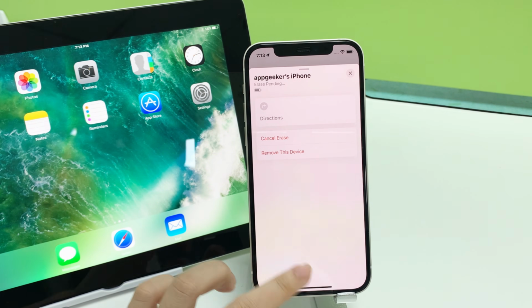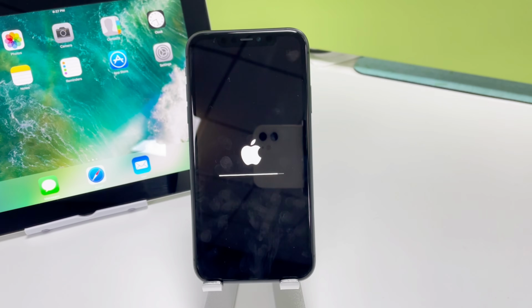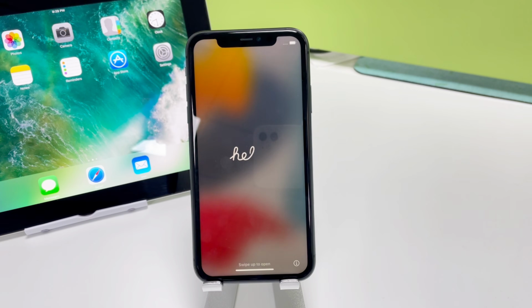Now you can see your locked iPhone will remove the passcode on your disabled iPhone to restore it back to factory settings. When you see the hello screen, congratulations, you can use your iPhone as usual.